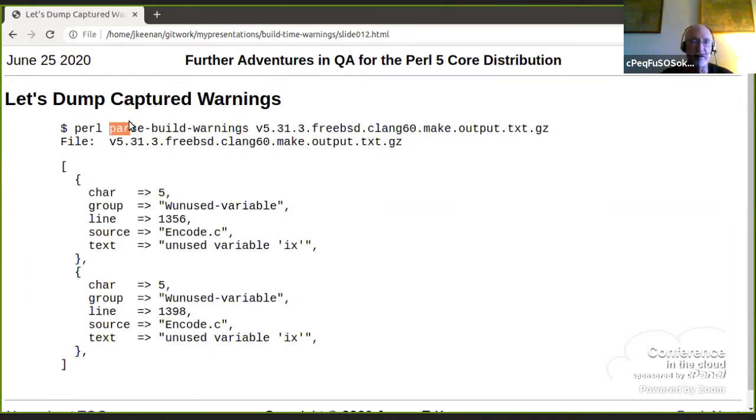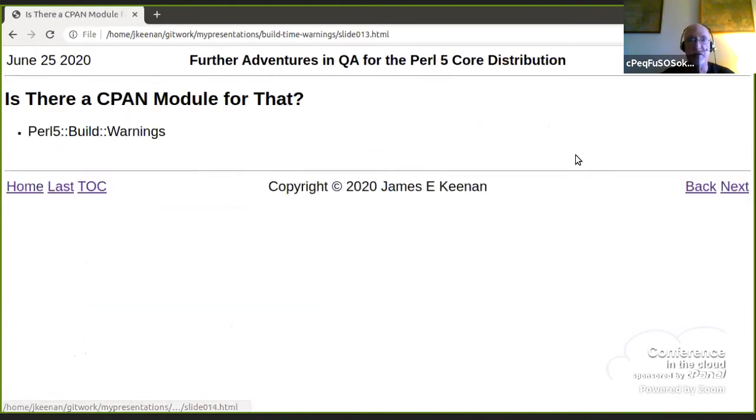So I've got another little program called parse build warnings that basically analyzes each warning and groups it into a Perl hash. At this point, you're probably wondering, is there a CPAN module for programs like this? And of course there is. It's called Perl 5 build warnings.